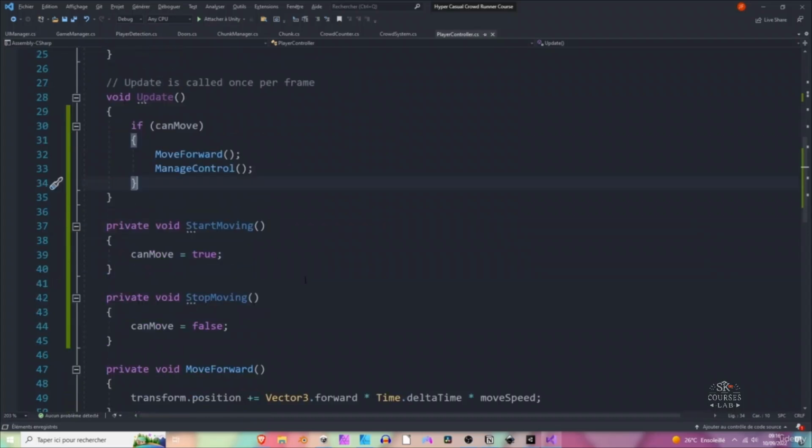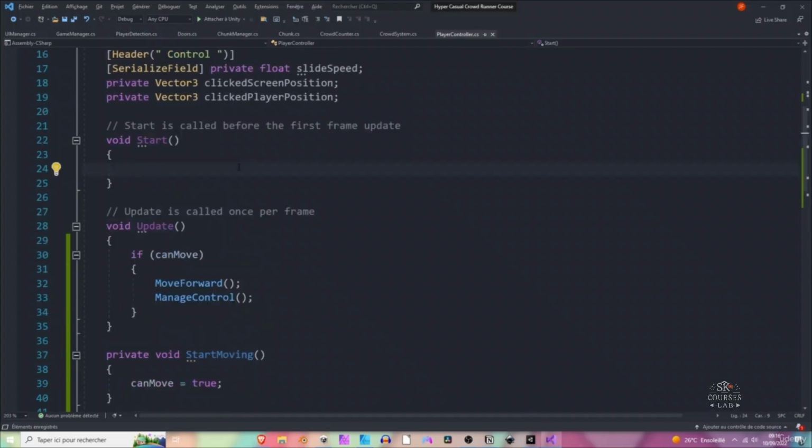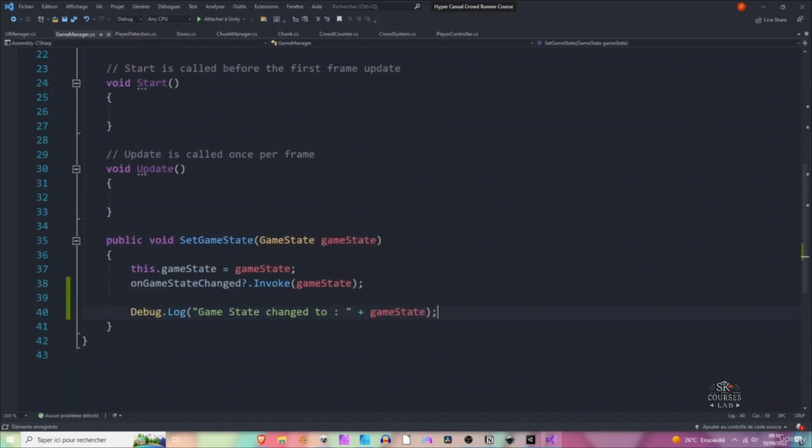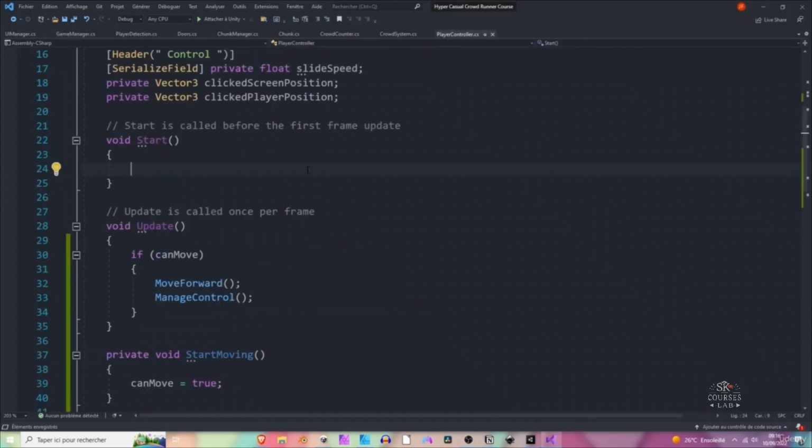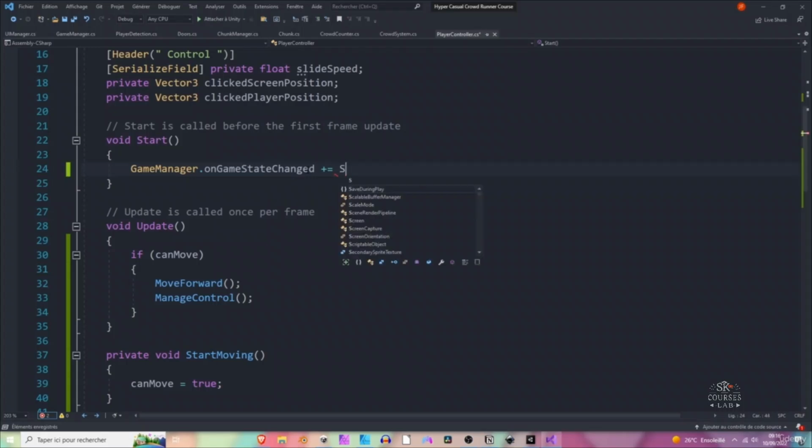Perfect. So when are we going to start moving then? In the start method, we can subscribe to our game manager event, if you remember well. Here the game manager sends an event to whoever wants to listen. So the player controller wants to listen to that. So we're going to say game manager dot on game state changed plus equals to subscribe to this event. Let's say game state changed callback.